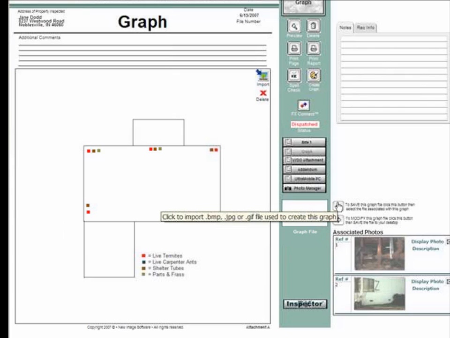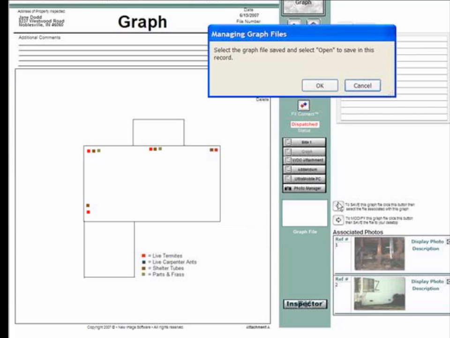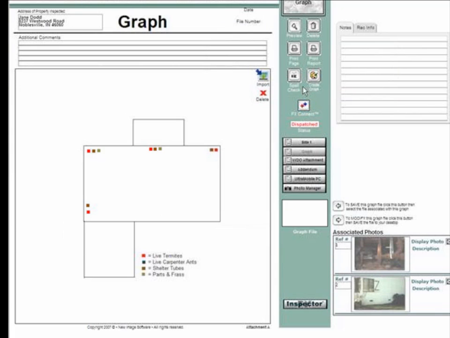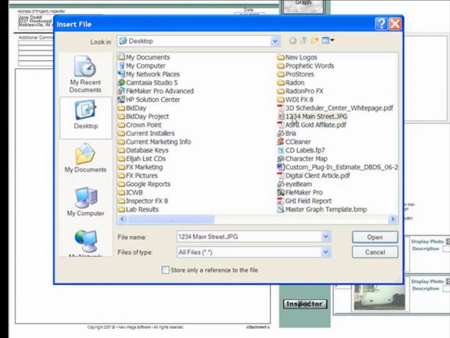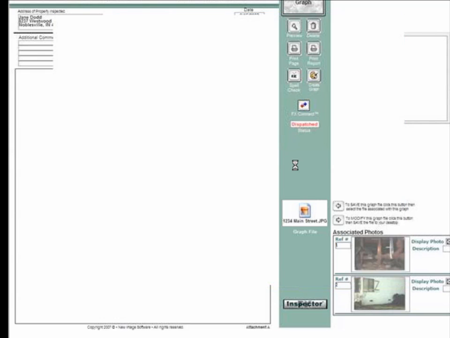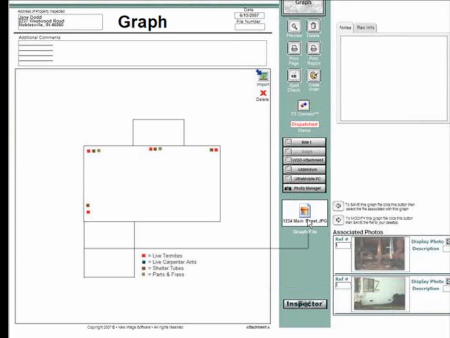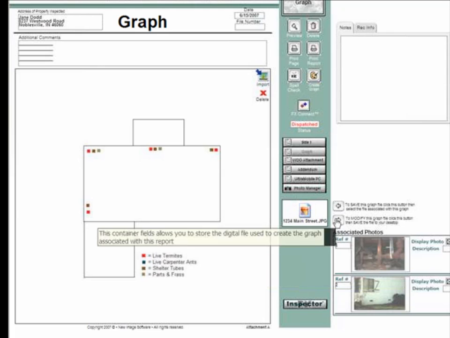Click to import bitmap, JPEG, or GIF file used to create this graph. And like I said, I'm using the JPEG here because these files are much smaller than bitmaps. So I'm going to select that button, File. So I'm just going to select that file. And you'll notice that it's now moved that file into this container field. And so that file could be exported using this little right-hand arrow.